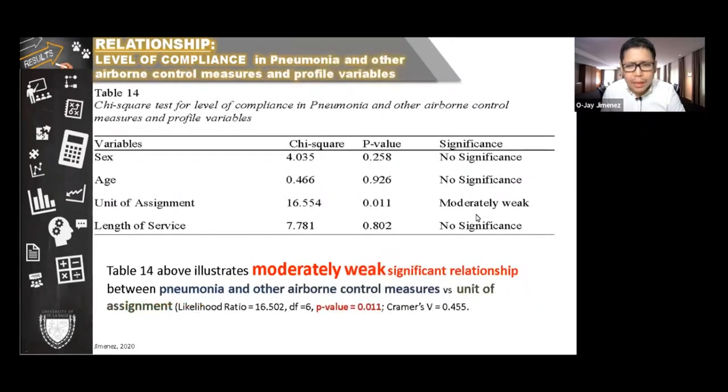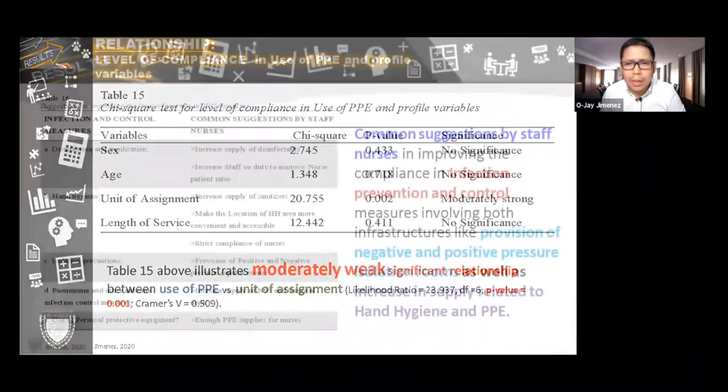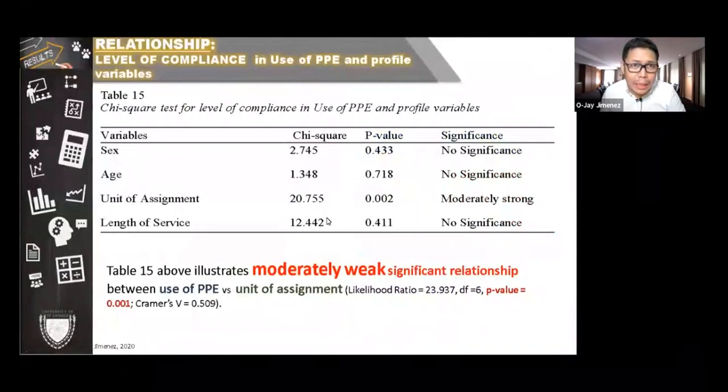And then there's a moderately weak significant relationship between unit of assignment and the pneumonia and airborne control measures. Last but not least, there's a moderately strong significant relationship between unit of assignment and the use of PPE. For sex, age, and length of service, there is no significant relationship. So we have to remember that the unit of assignment included ICU.